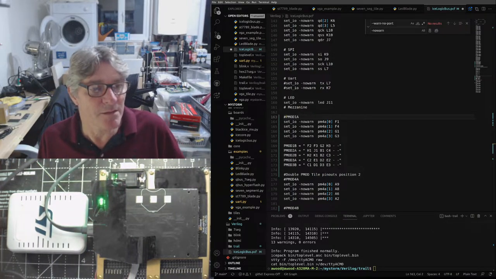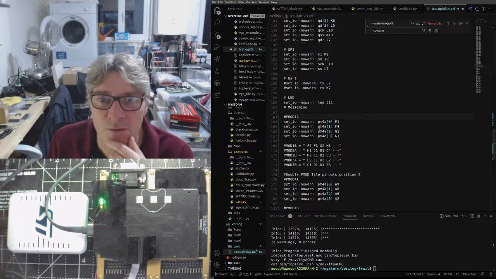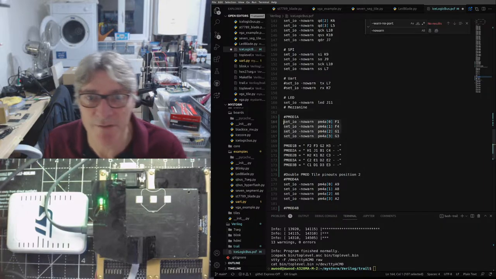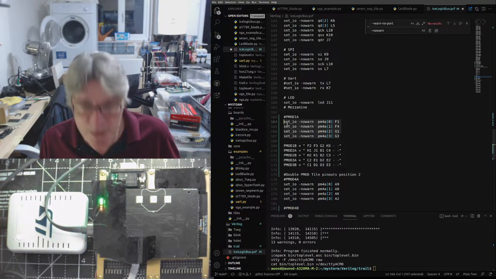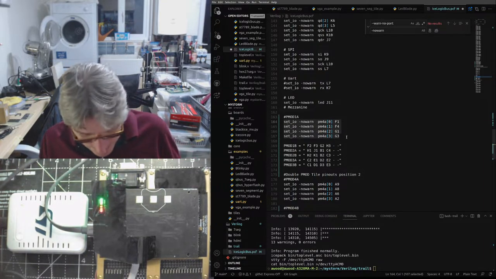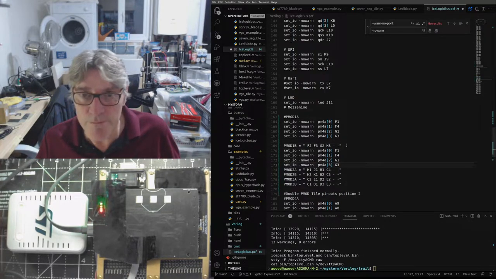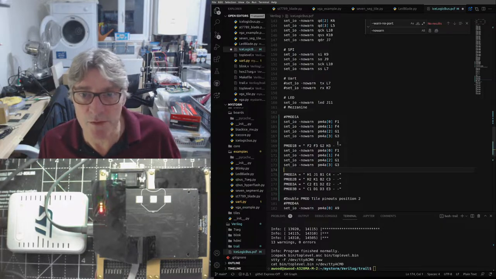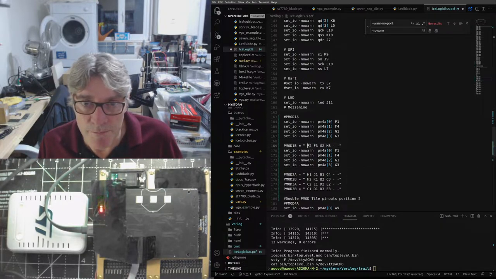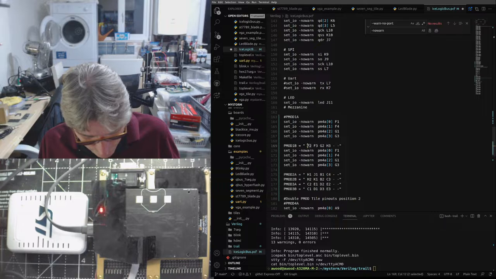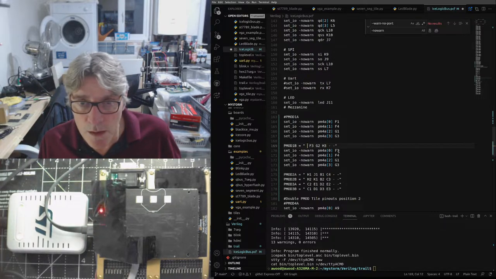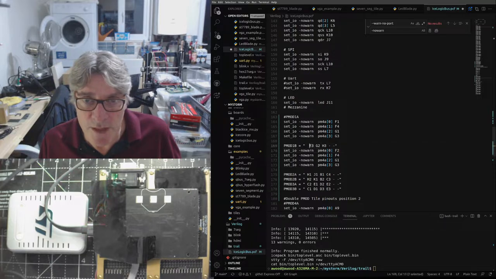There is a diagram for the MX, wasn't there? Be nice to have the equivalent. It's a bit more difficult with this because there's actually two positions, of course, for the double tile, the PMOD double tile. Which is going to confuse things just a tad.